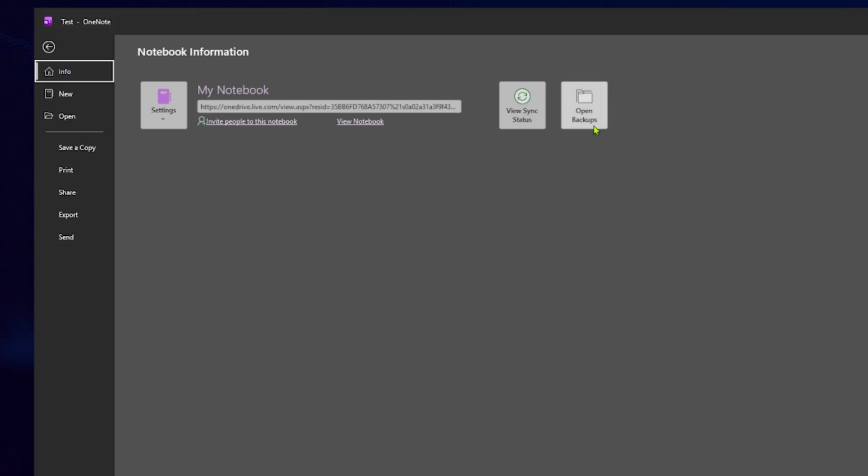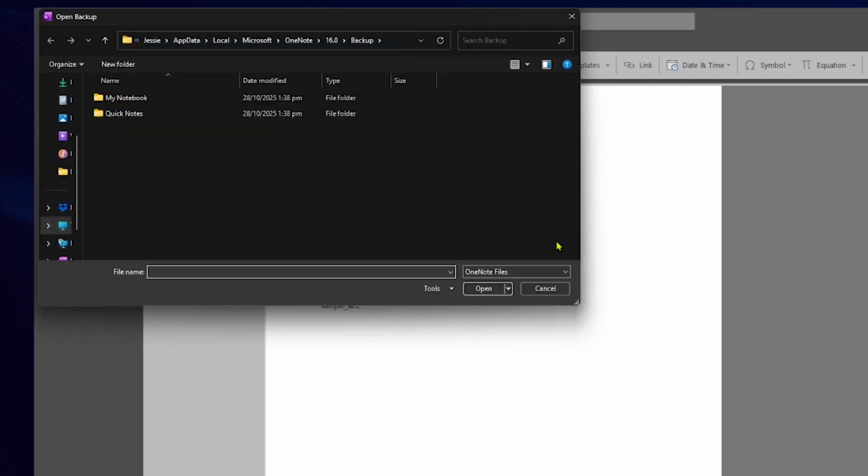Within the File menu, search for and select Open Backups. This command is vital. It directs you to the folder where backups are stored. Keep in mind, OneNote typically manages backups without constant user input. However, understanding how to manually access them can be a lifesaver if you encounter data issues.